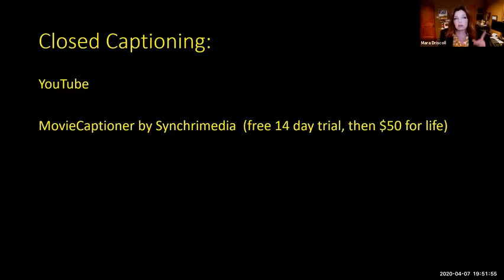It does cost $50 after the 14-day trial. I checked that again today just to make sure I wasn't giving you outdated information, but it's $50 for life. And they actually do periodic updates of their software.